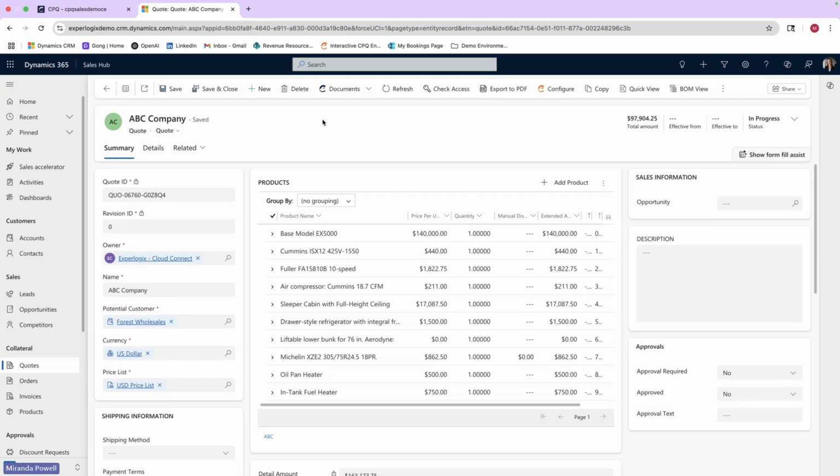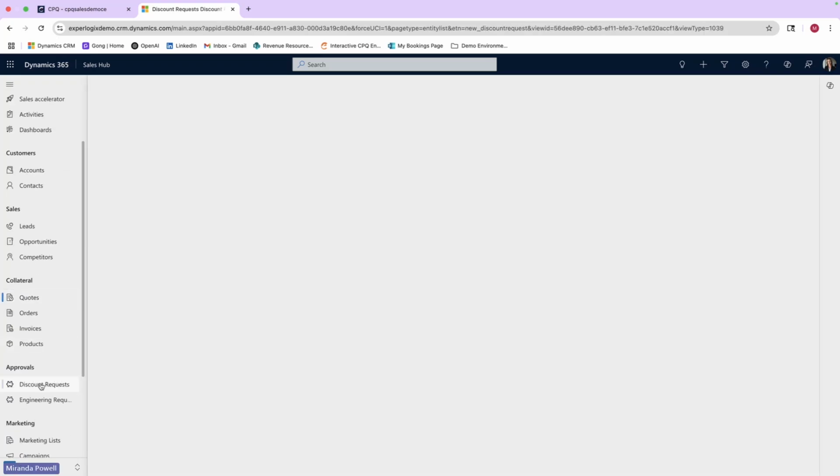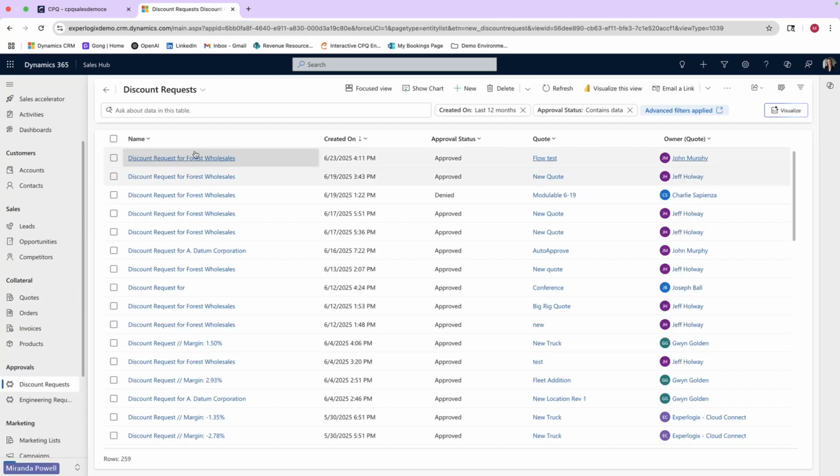And that's pretty much how Dealer Portal works. And if you guys remember, I did submit a discount request as a part of this demo experience, and you're going to see that listed right up at the top here.